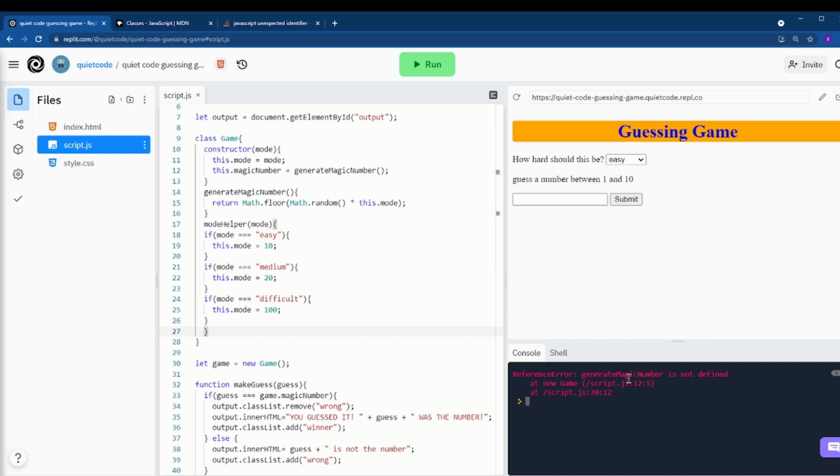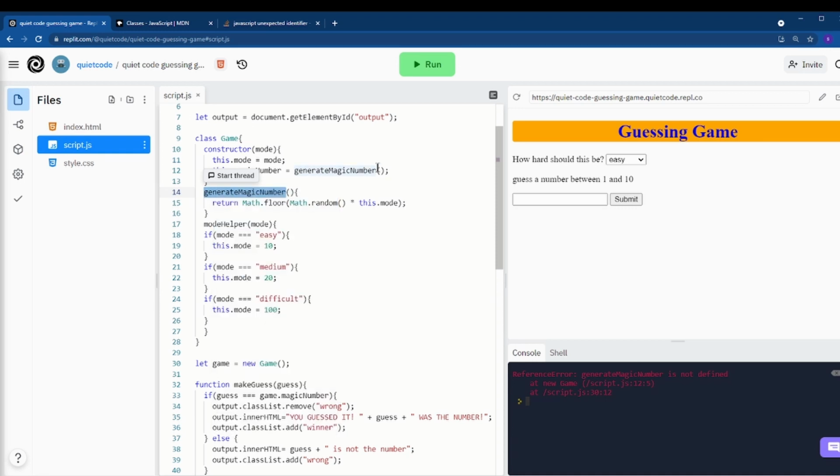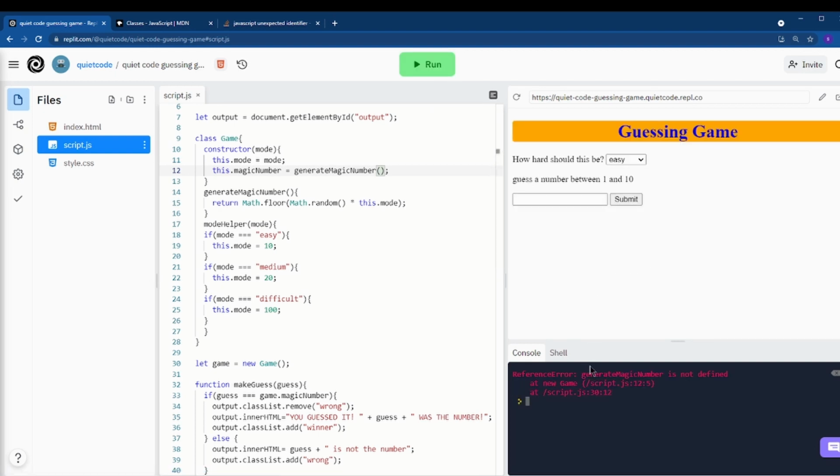Well. Generate magic number is not defined. Generate magic number. Can I not spell it? Or can I not do it this way? I can't do it this way. Unexpected token. Yeah, that makes sense. There's one of those in there. Okay.